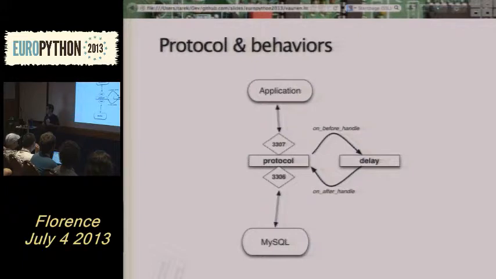So basically, what I will do is change the application configuration so it doesn't go directly to MySQL, but instead of using the port 3306, it will use the port 3307. And there, I will run a Vaurien that listens to this port and just passes all the queries to the MySQL backend. But when it does this, it also uses the delay behavior. And the delay behavior is just a plugin that will do something before and after the request is sent to the MySQL backend.